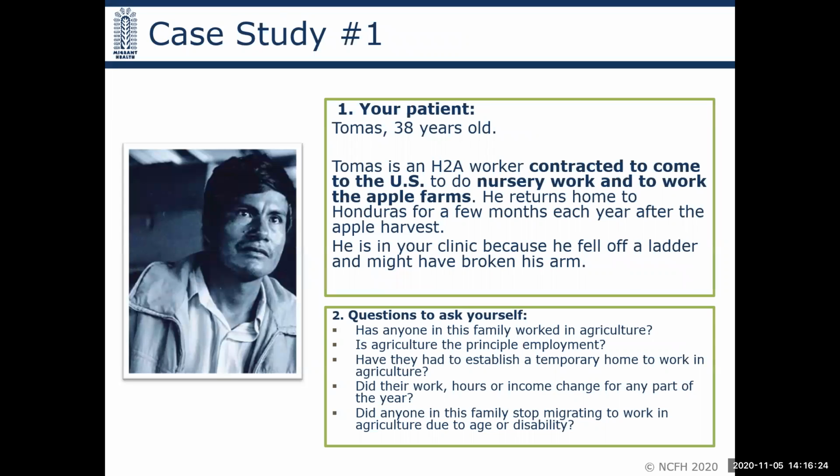So now we'll go through some case studies to reinforce what we've talked about today. We'll be using the polling within Zoom for this, so we'll have you respond on screen.